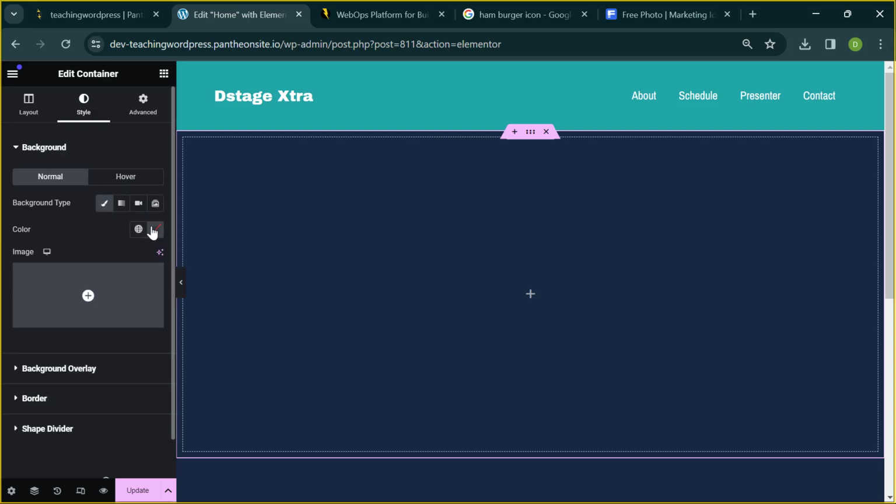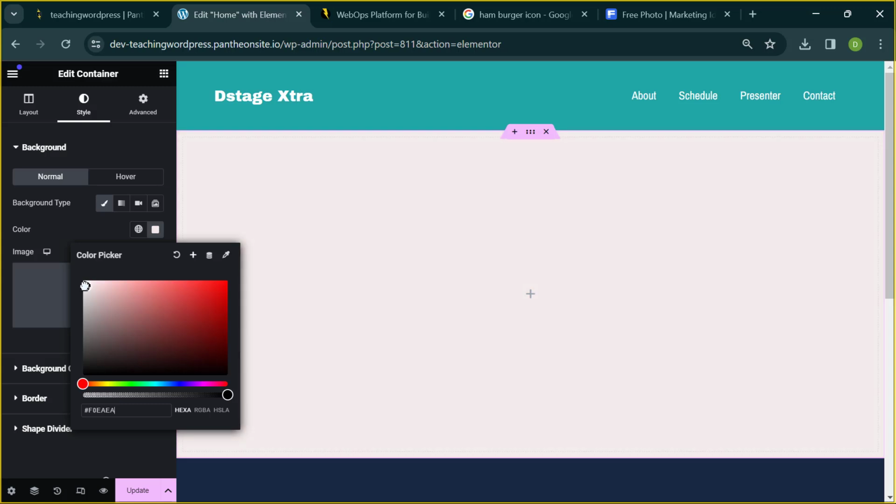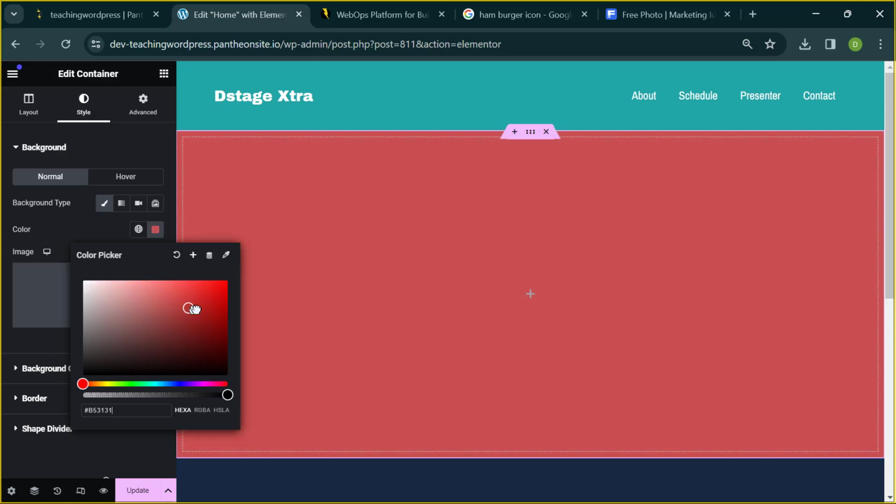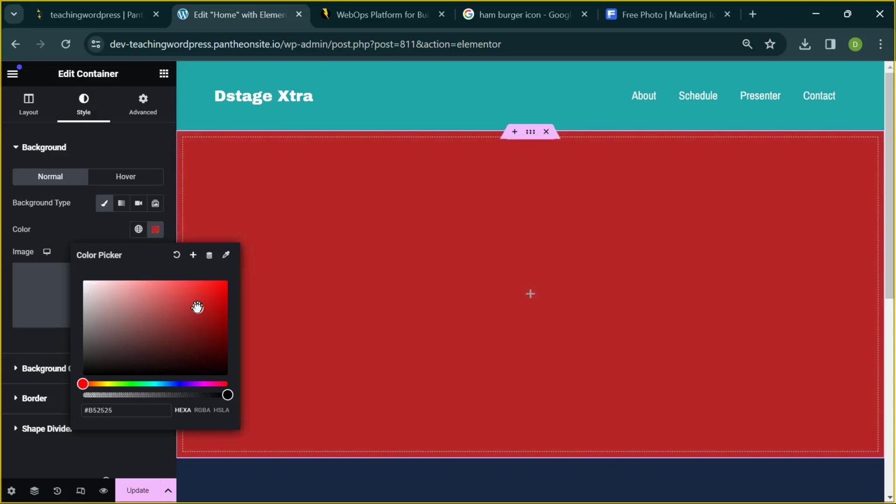Now you have to select a color. Let's say I want it to be a white color. So I'll just come here and select white. If I select red, you see the background has become red. Hope you guys understand, right? Yes. Now you can also change.